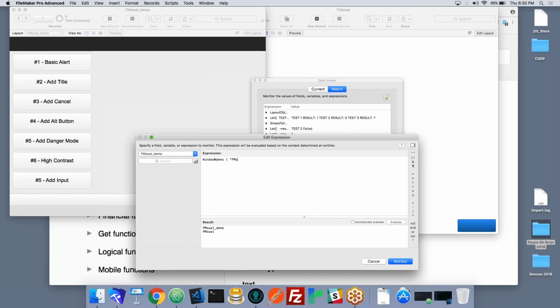So you can do window names by a hard-coded string, or you can do it by using another function like get file name. Turn on automatically evaluate, so it gives you kind of an idea. If you want to code your own window tracking functions, this is obviously the feature you're going to start with.